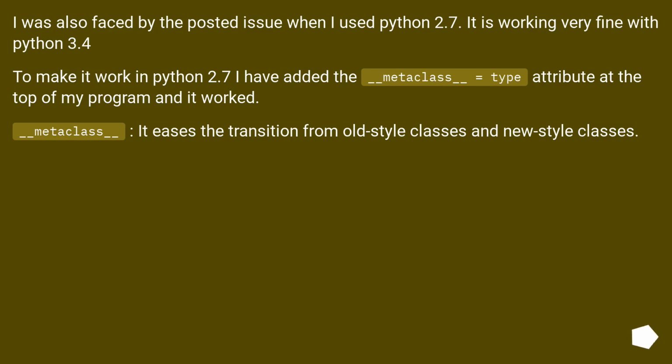I was also faced with the posted issue when I used Python 2.7. It is working very fine with Python 3.4. To make it work in Python 2.7, I have added the __metaclass__ = type attribute at the top of my program and it worked. __metaclass__ eases the transition from old style classes to new style classes.